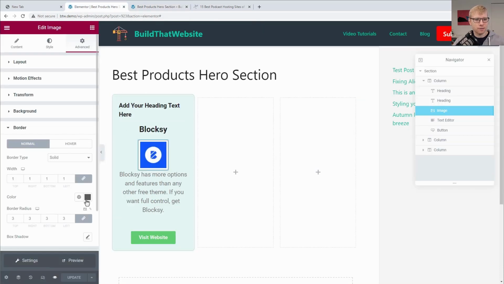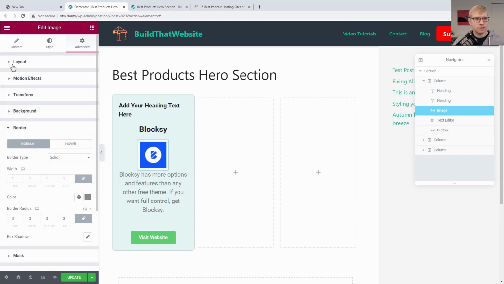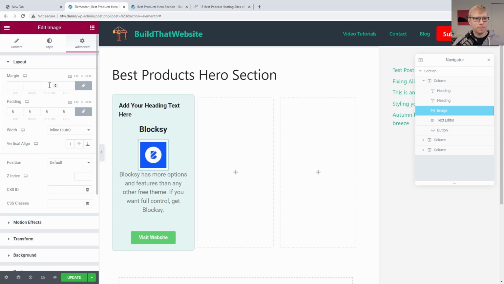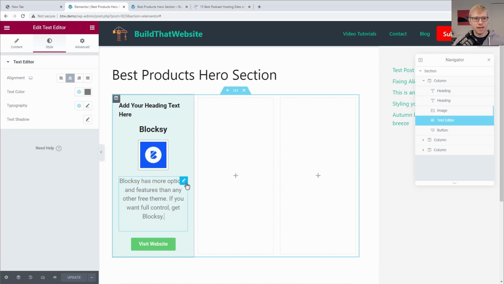So let's try that. Make this a lighter gray, and still under Advanced, under Layout, we're going to give this some bottom margin. So I'm going to unlink these values so we can specify them separately. And let's try 20 pixels to start. All right, next up, we'll style this text right here.